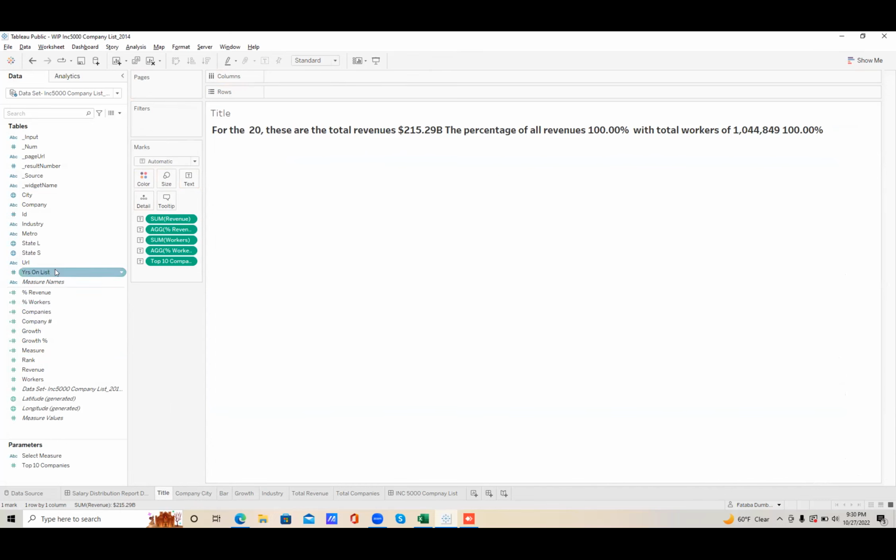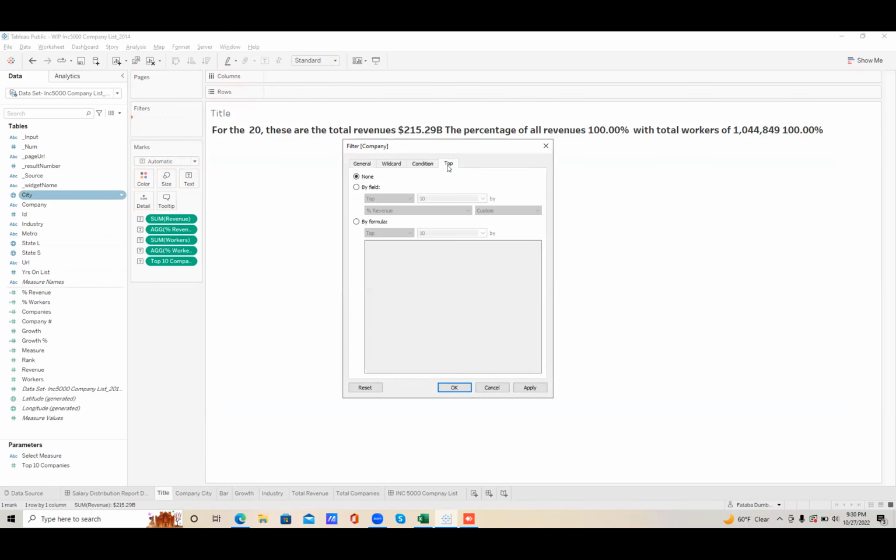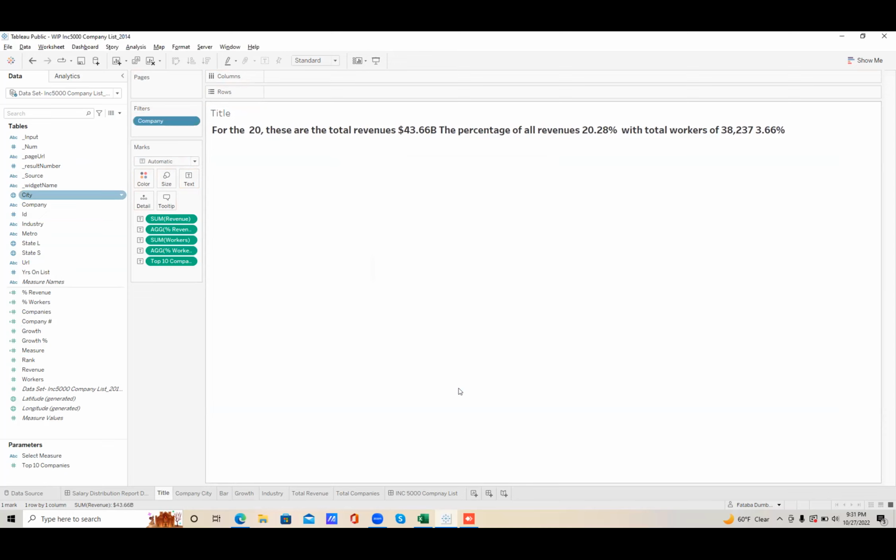Now bring in your company. Yeah, bring it on your filter shelf. You didn't drop it properly. Yeah, drop it. Now go to your top. Go to your by field and use that parameter and click OK. So you see now it's working. Whatever you select, it's giving it to you.